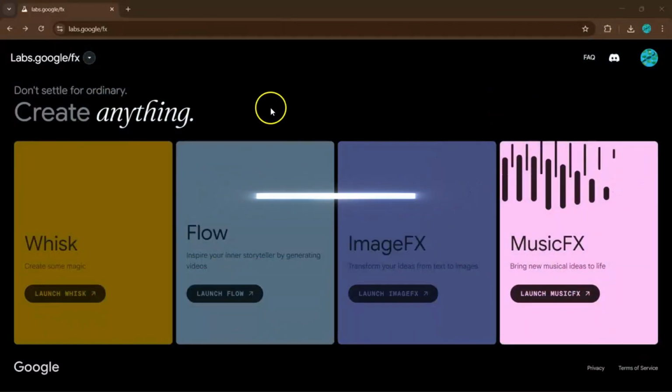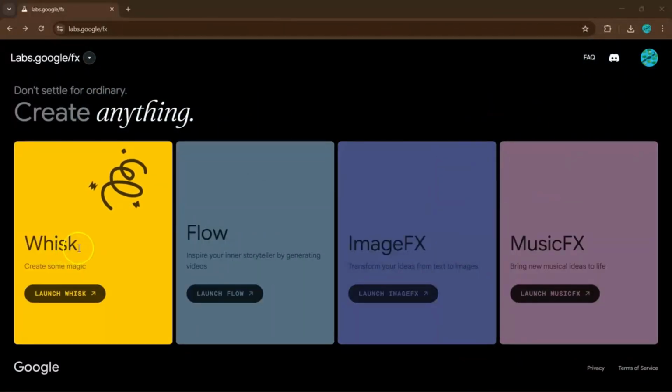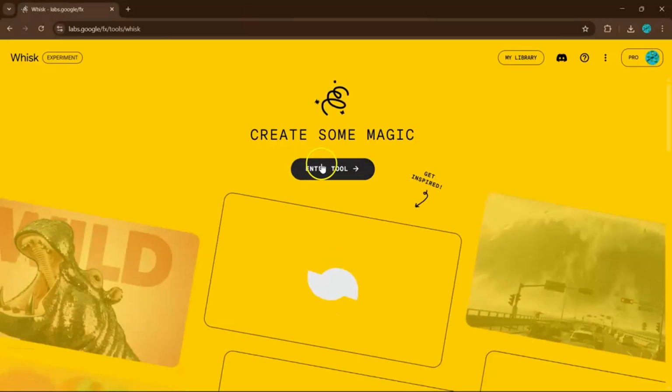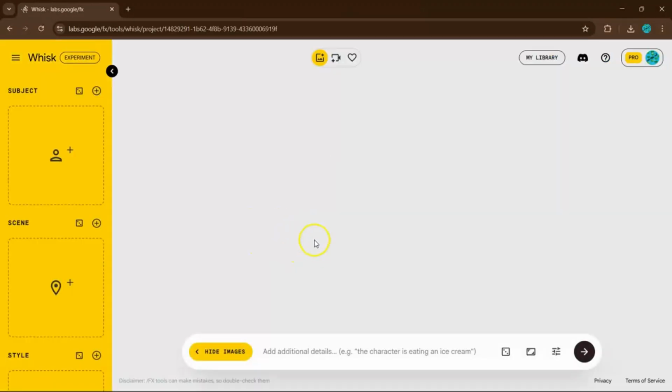So now let's get into it. Let's start with Whisk. This is your creative assistant for planning and structuring projects. What makes Whisk special is how it lets you mix together different creative ingredients.